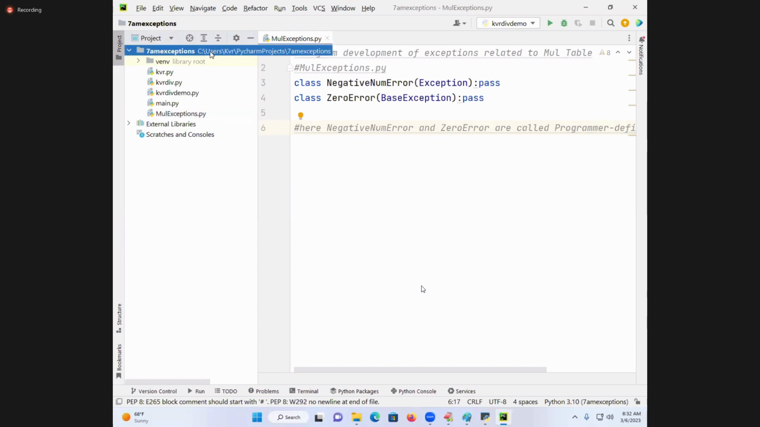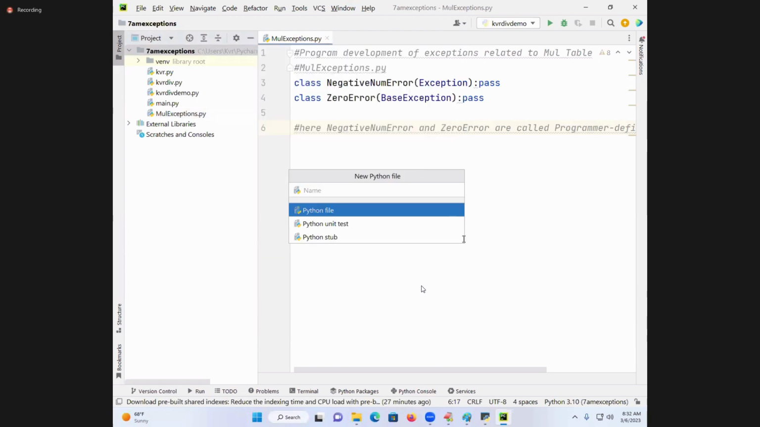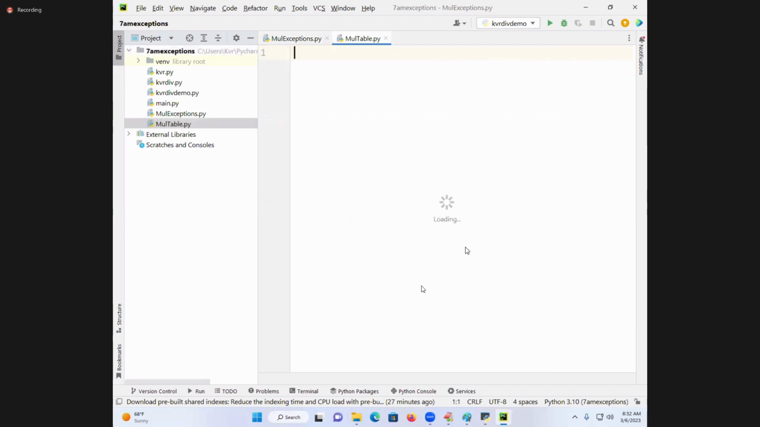One more I will take it. What is that now? MUL table dot py. Now I am taking MUL table dot py. It's called what? File name and what? Module name. This program generates MUL table and hit exceptions. Hitting the exceptions.